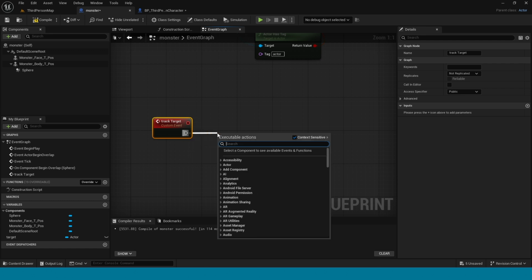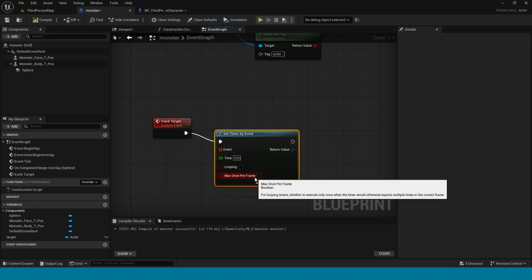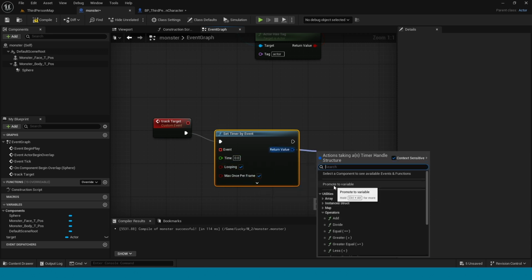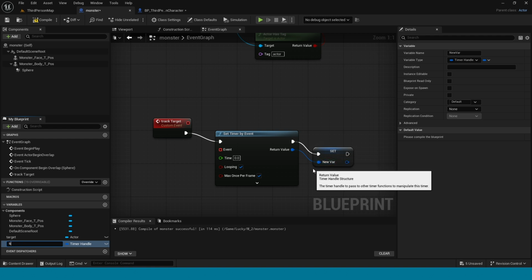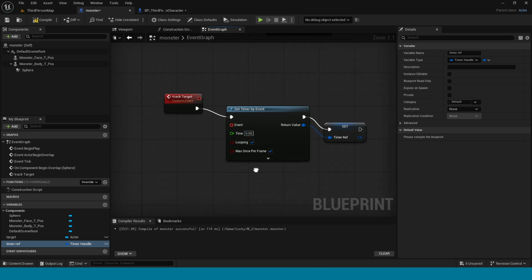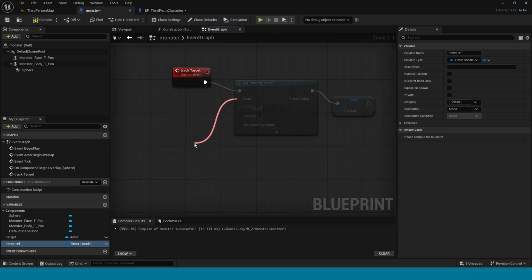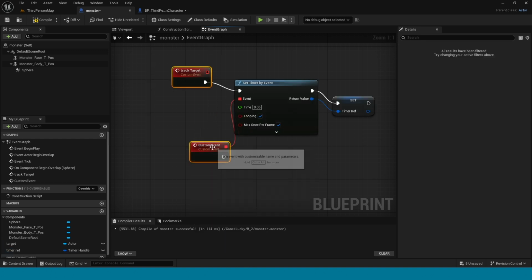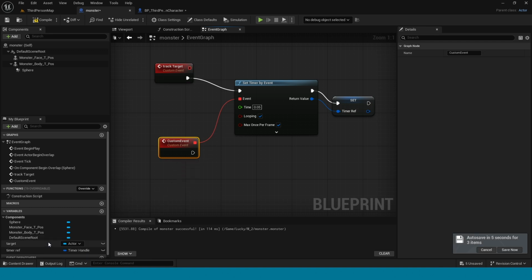Now from track target take the timer by event. Now tick on looping and tick on this. From return value convert this to parameter. Name it timer reference. Now again from this event, take a custom event. Name it move monster.